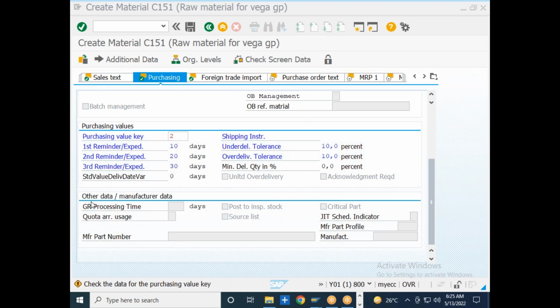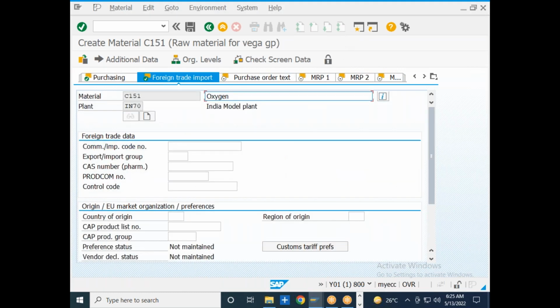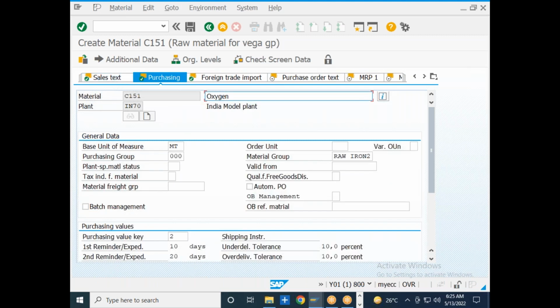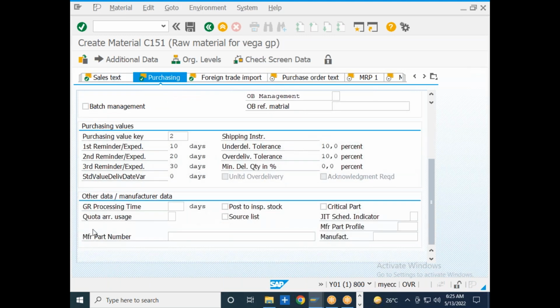Then we have other manufacturing data. Let me go to the other manufacturing data. Within it we have a GR processing time. GR processing time is nothing but, after you receive the materials into your company, the time it takes to register that receipt into your system as a goods receipt process. Normally, in any company, the goods receipt process will take 2 or 3 days maximum. Let us say it will take 3 days.